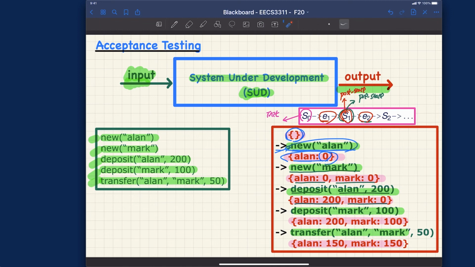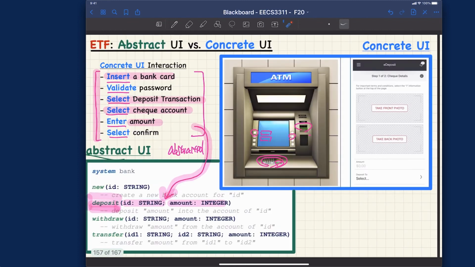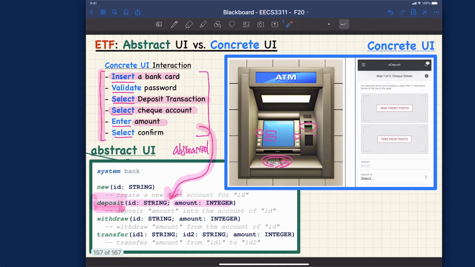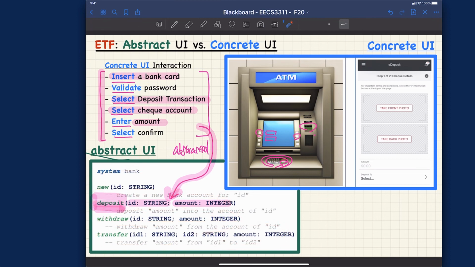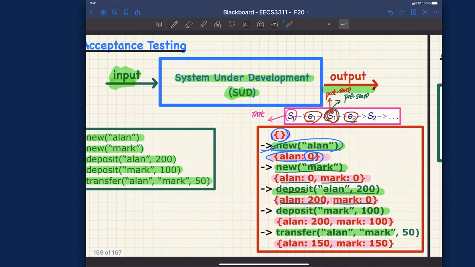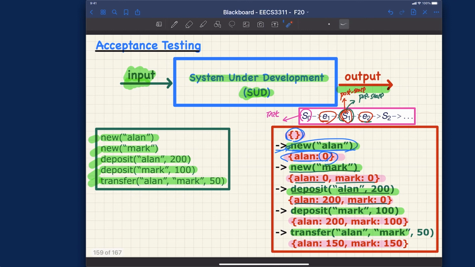In order for me to do either the input or the output, there are two things I need to know. Number one, I need to know about the abstract UI. These are the events I declared previously in order to abstract away all the irrelevant details about the physical user interactions, right? Number two, I should also be familiar with the abstract states, which, for example, you can see will be a set of owners and their corresponding balance, right? So that'll be the abstract state. These are the two components I need to be familiar with.